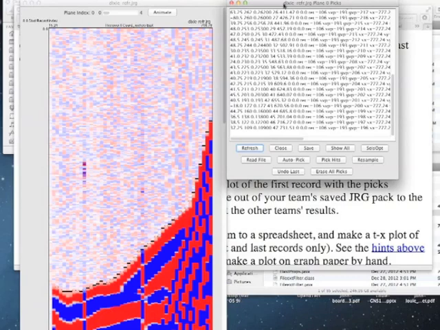Team one, have you got 48 picks yet? Okay, you're still working on it? Just about. Okay. There we go. All right. Team two? Yeah. You got 48 on the first record. Three? Who's team three? We're going through it. Okay. Team four? Yeah, we got it. Okay, and five? All right.